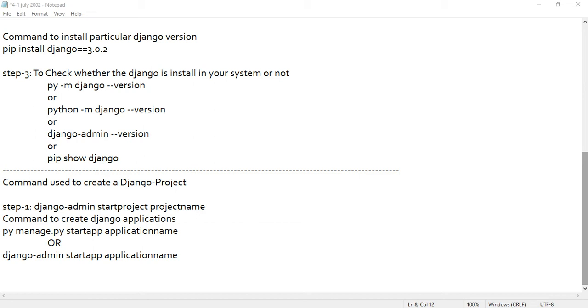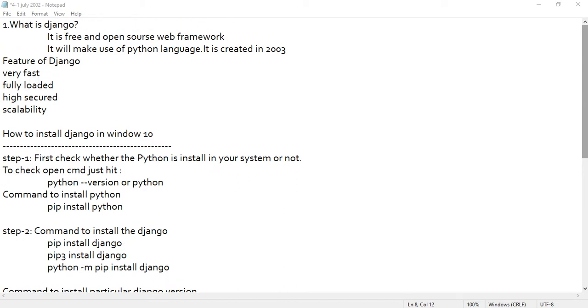Today I would like to start with Django. First of all, we have to know what Django is. Django is a free and open source web framework. It makes use of one of the popular languages, Python, and it is maintained by the Django Software Foundation. It is used by several websites like YouTube, Instagram, and Google, and it was created in 2003 as an internal project at the Lawrence Journal-World.